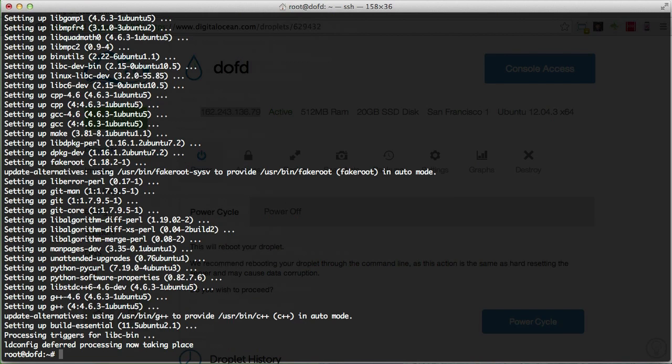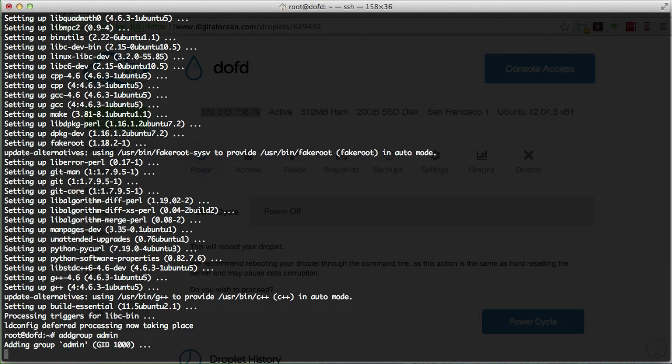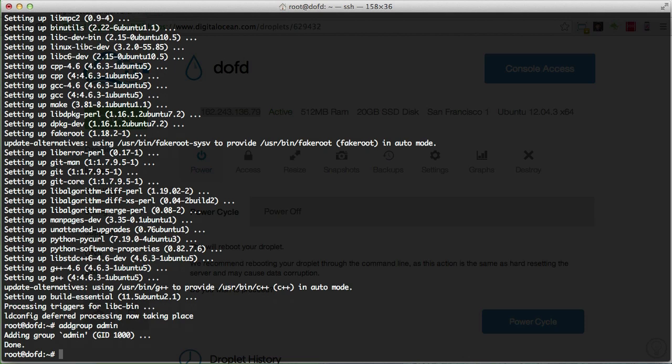That was pretty quick. Okay, so now that we've installed all the basic stuff, let's go ahead and set up a deployer user. So a user other than root, because root is not very secure. Anyway, so let's add our group, addgroup admin. So we're adding a group called admin and we're going to add a user into that group, adduser deployer --ingroup admin.